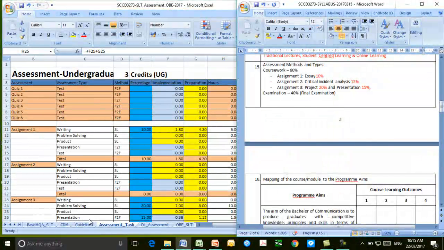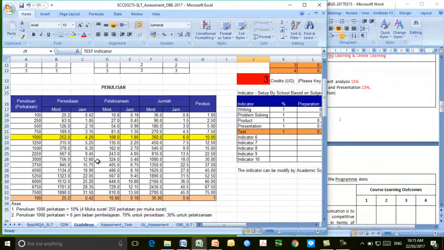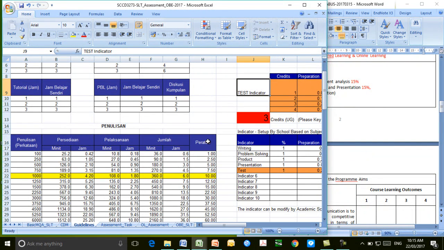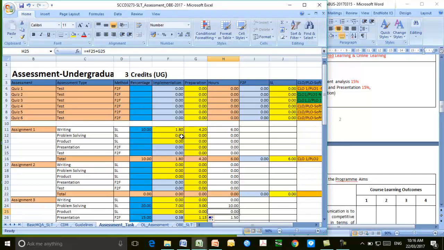The guidelines for assessment are over here. So over here, if you're doing writing, let's say that if you go for 10 marks, basically the writing is about 1000 words. Student needs approximately 4.2 hours to do the preparation, and 1.8 hours to perform the assignment. So altogether they need 6 hours to complete the first assignment, the 10 marks assignment. Okay, if you look here, it's 6 hours.